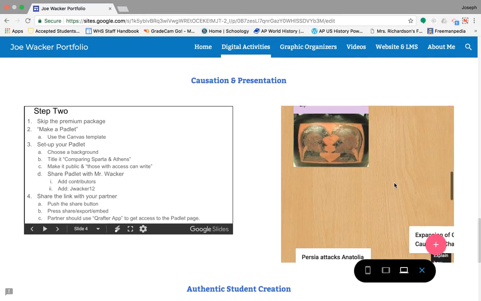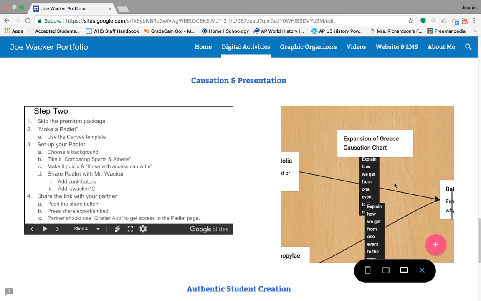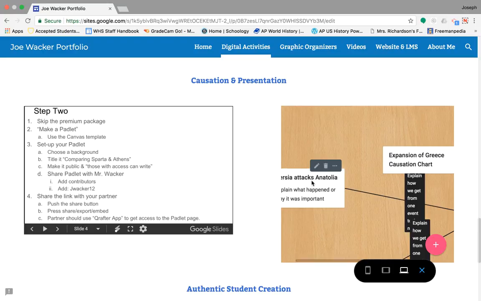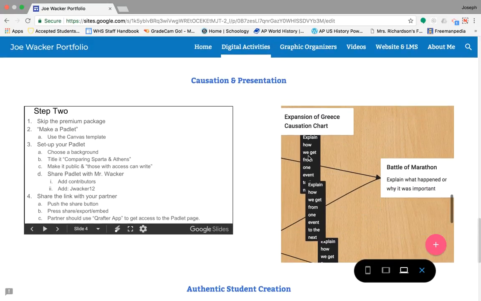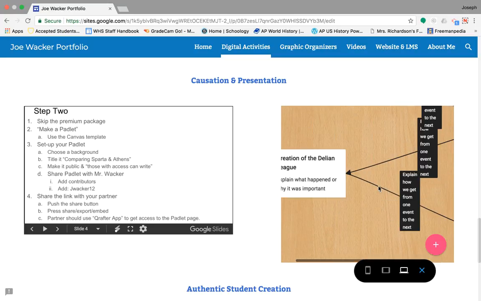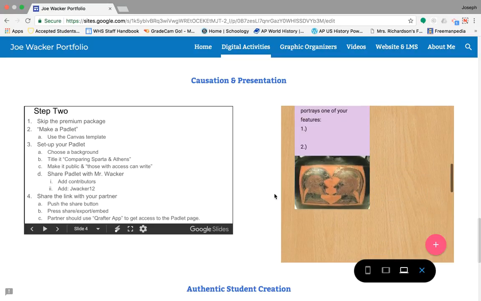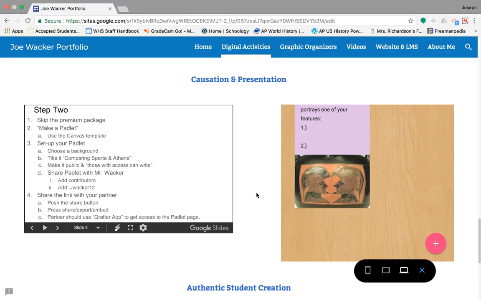And then at the very bottom, they made a causation chart using arrows to connect one event to the next and explaining how one event led to the next event. And they made something along the lines of this. So Padlet. They worked on causation and presentation.